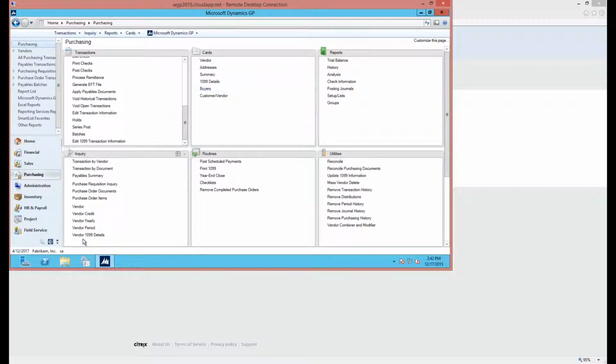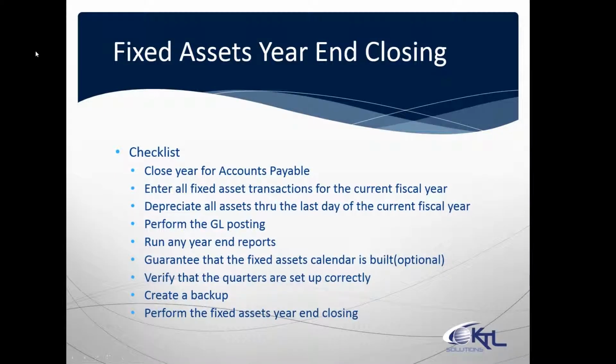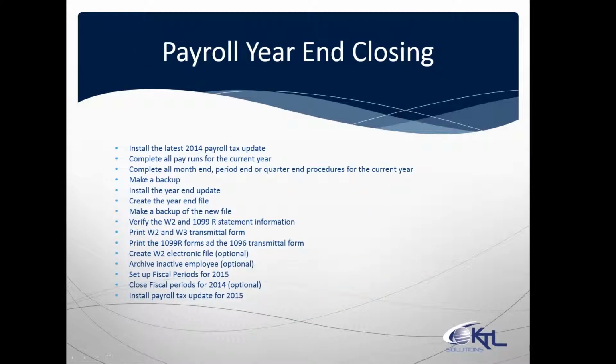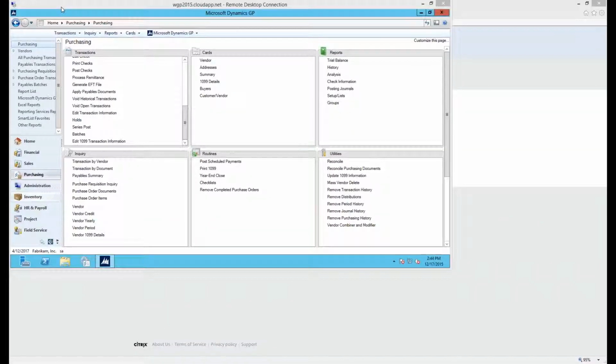This is a reminder, most calendars don't change. However, if your last fiscal period of the month is February and it is a leap year, it will change. So you need to pay attention to that and make sure that you're running it through the last day of the fiscal year. The next is to perform the GL postings.